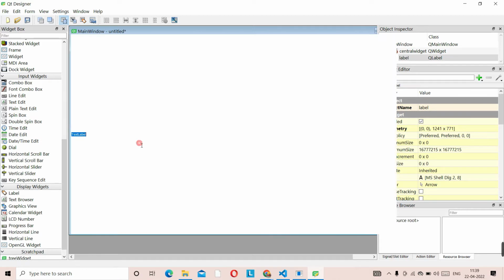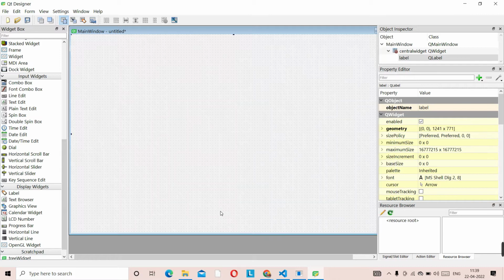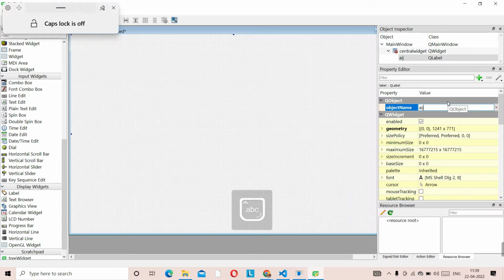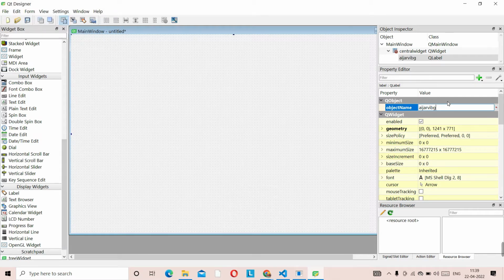And what you need to do is remove this text label. This is not at all required, so please remove this. Moreover, what I forgot to mention was, we're going to name this. So what we can do is put AI Jarvis, just a second, Jarvis BG or something. We can put background, that's more than enough.